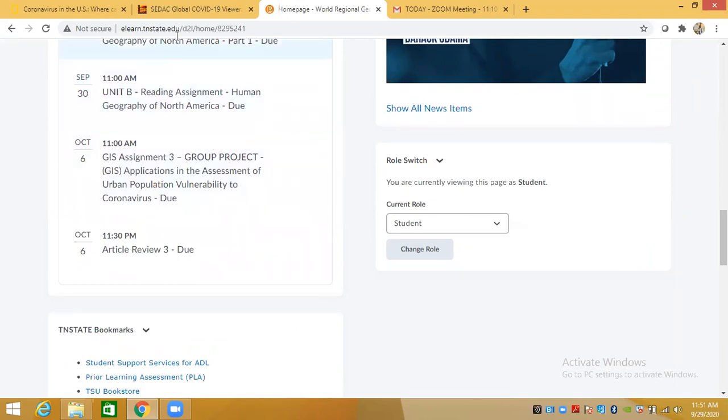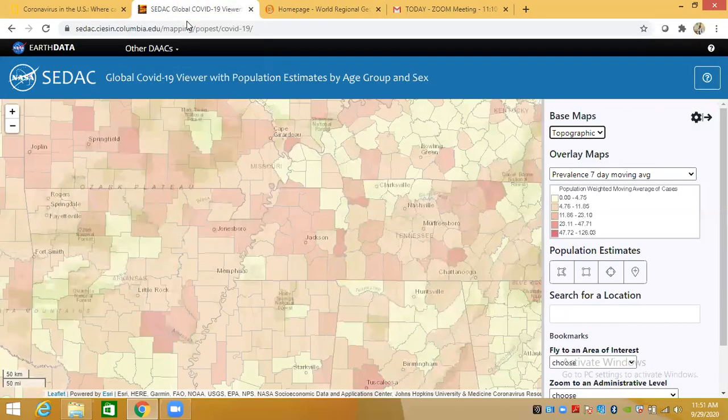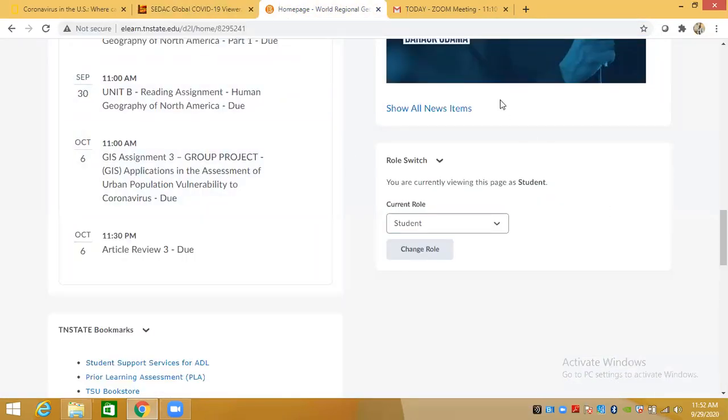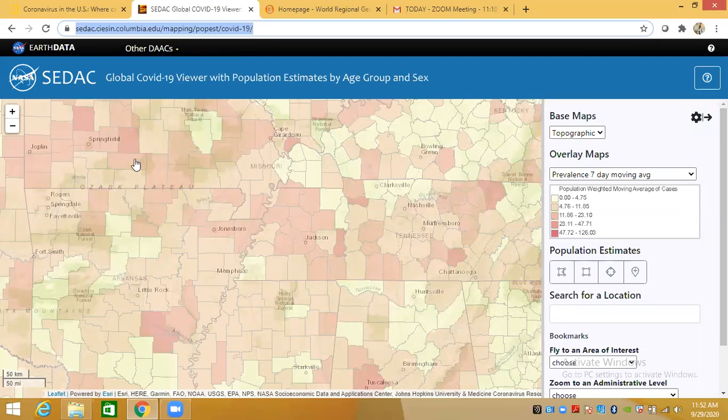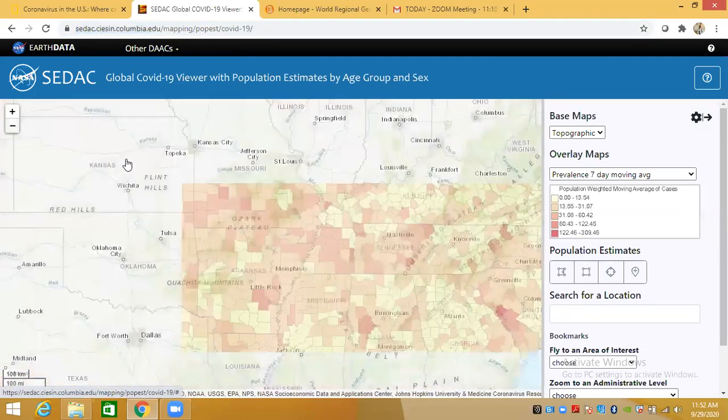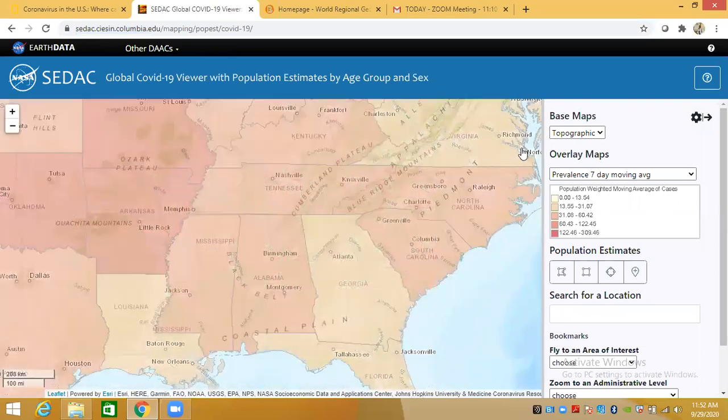So I'm going to show you a couple of coronavirus maps. This is one of my favorite ones. As a matter of fact, I'm going to put the link to this map in the chat, just for your edification. So this is the CDAC COVID viewer, and this is a really interesting map.